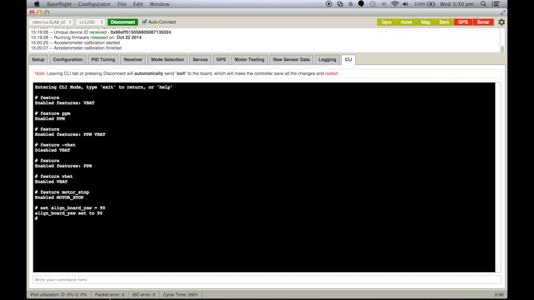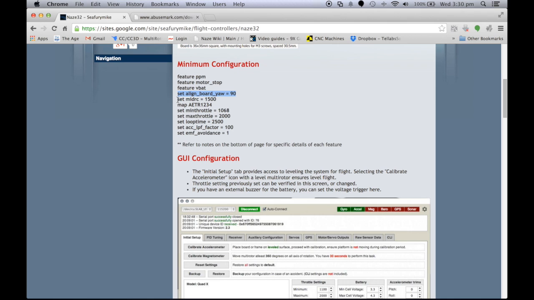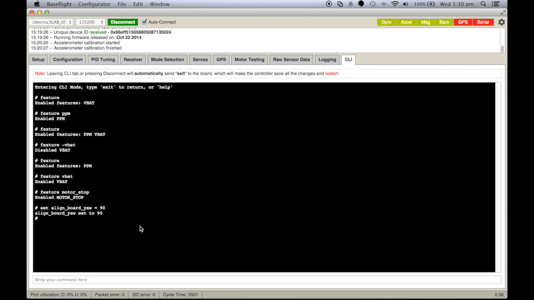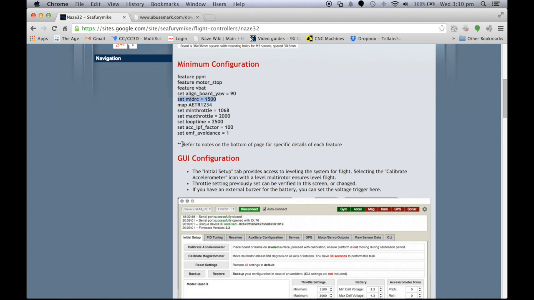The next important command to add is mid-RC. A lot of these commands are probably defaulted to these values. However, I do like to add them in just to make sure that they're actually set, and I know that from a minimum configuration, everything's set correctly. So we set the mid-RC to 1500. So that's basically all the channels will have 1500 as their midpoint. And that typically aligns with all of the transmitter mappings as well.